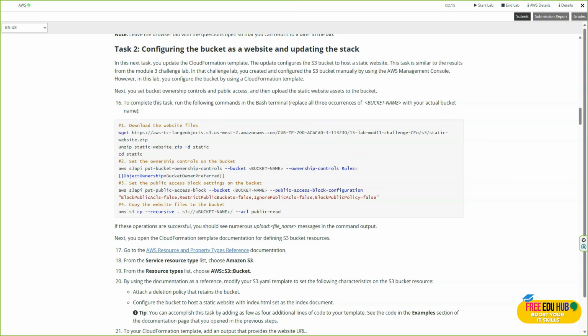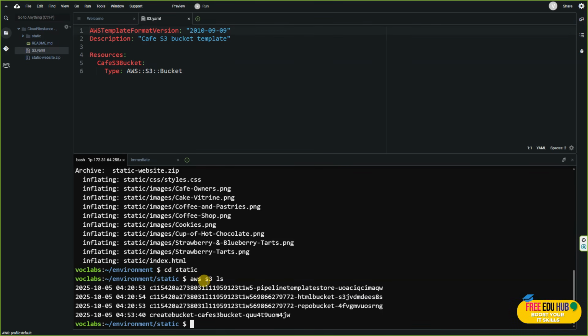In order to find the bucket name, I wrote a command here, aws s3 ls, and it listed 4 buckets which were created today for my lab environment. And in this one, this is the bucket name in my case. So you'll check the bucket name in your case, and then we'll modify the command accordingly.